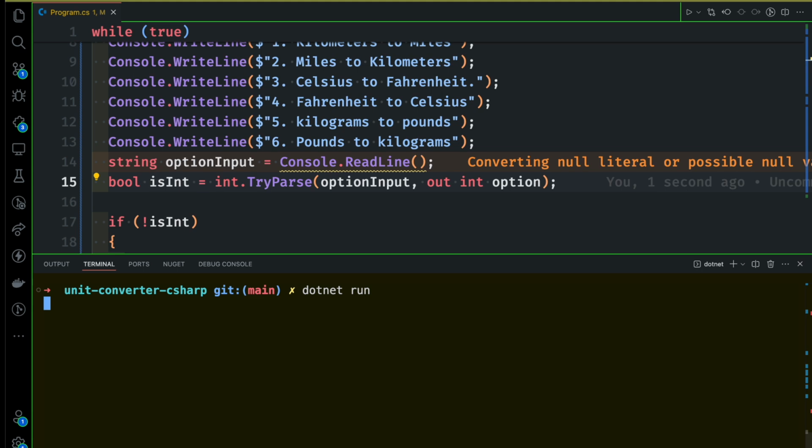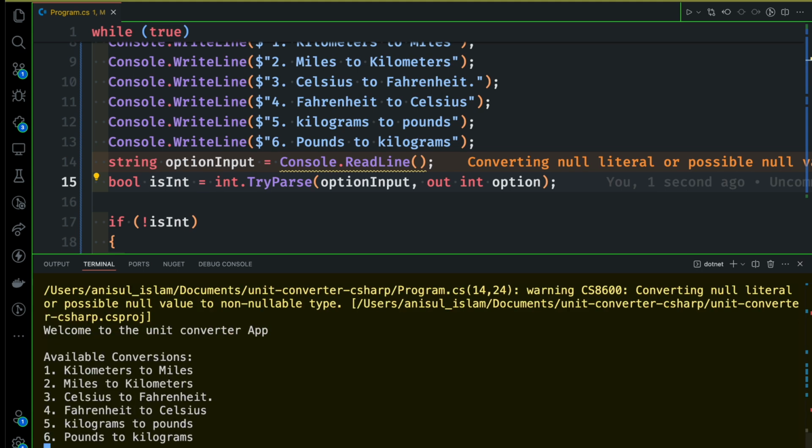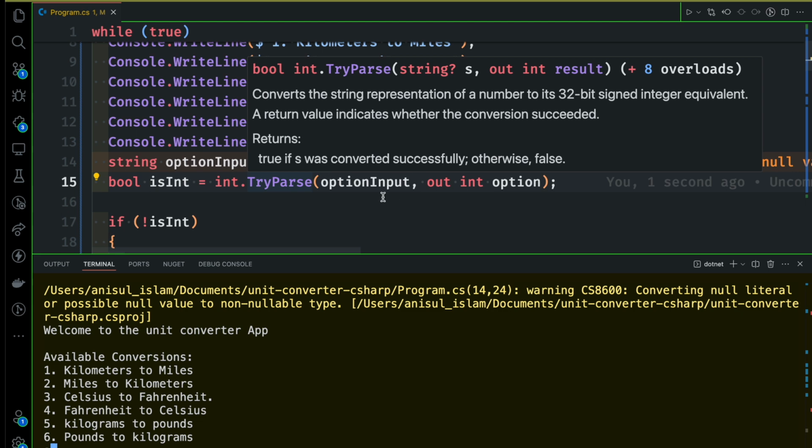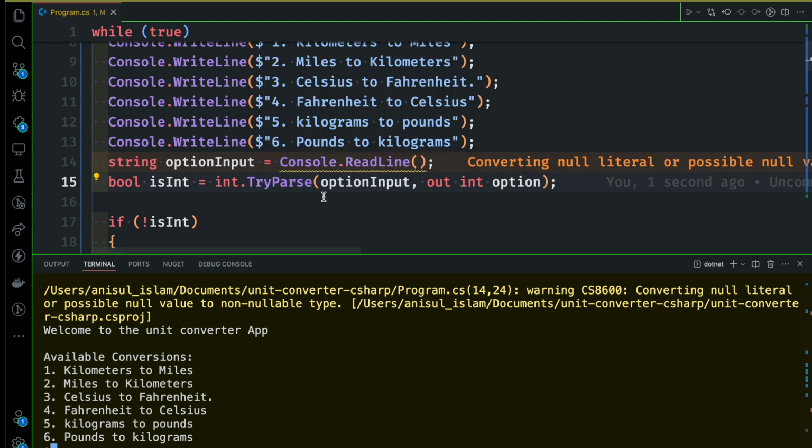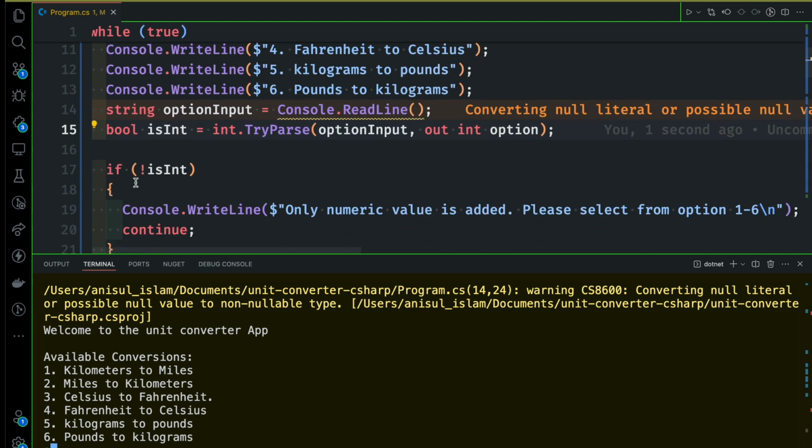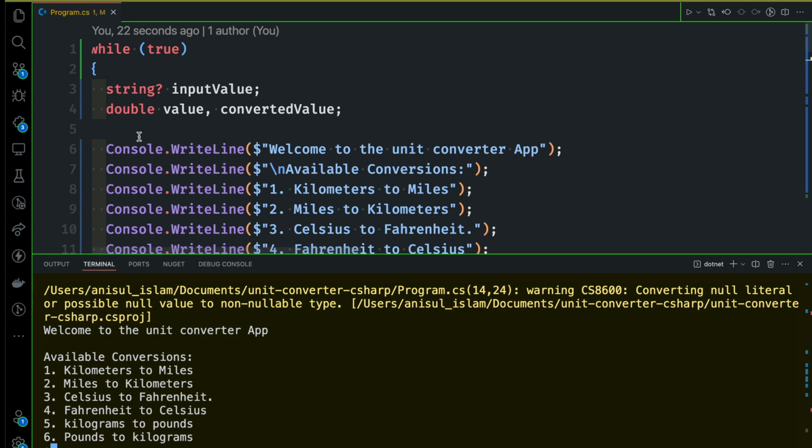Let's see what happens if we run this one more time. This time I will try a small a inside this option input, and then we are trying to convert it. In this case, it will give us a false value, and if it is false, this if block is going to work, and this message will be shown, and then it will go back again to the loop and start from here. So everything will run again.